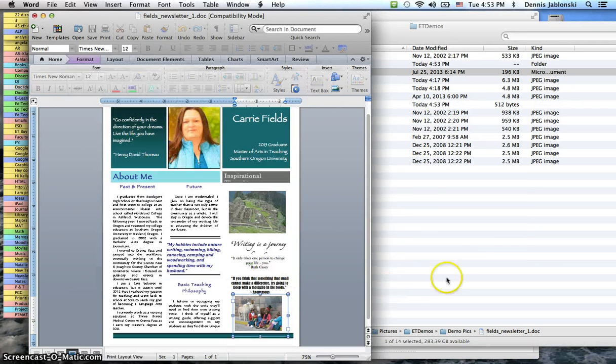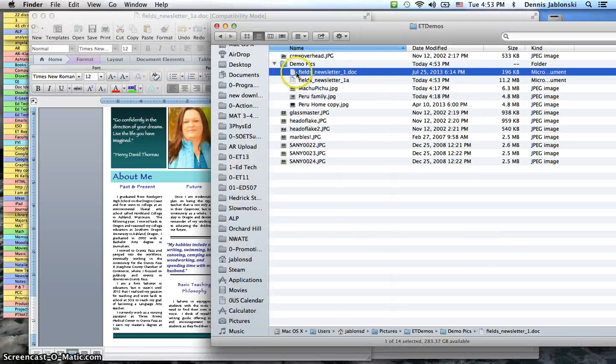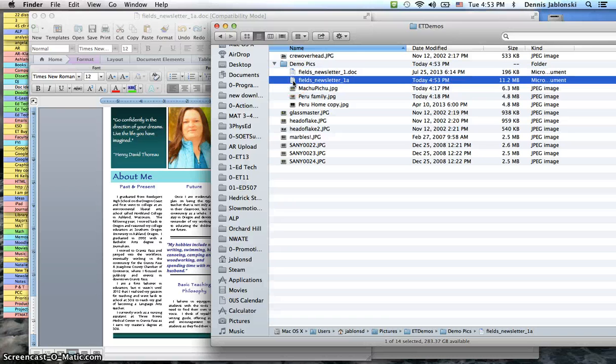Let's see what the file size is. It turns out that the new newsletter with the new pictures in there is 11.2 megabytes. So that's basically, the file size is 55 times bigger than Carrie's original newsletter. So that means that the overall new newsletter with those big pictures in there is over 11 megabytes, and that's hard to work with in a lot of different ways.